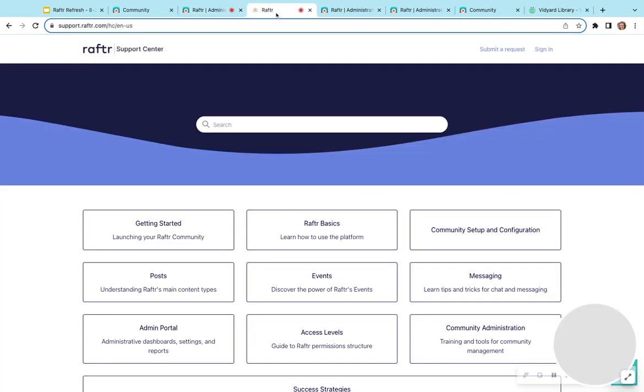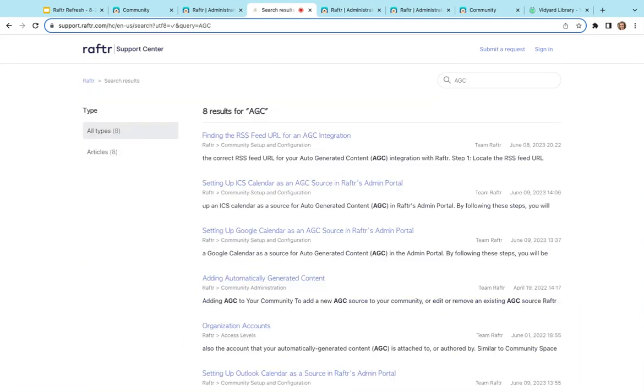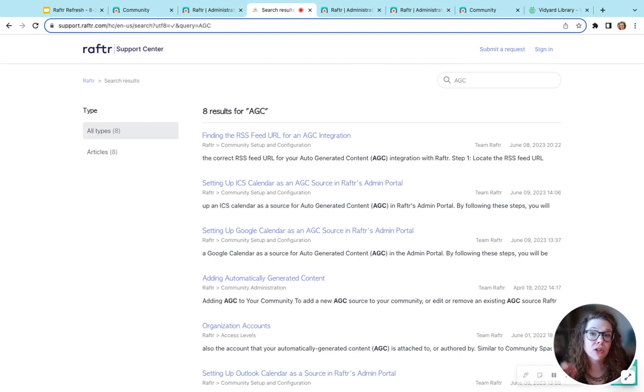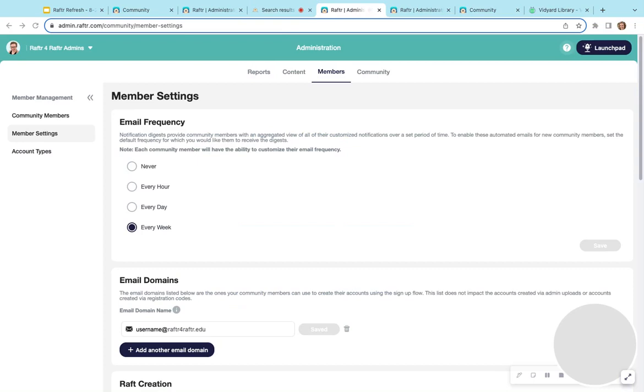As a quick tip, at our support center located at support.raftr.com, this includes a searchable knowledge base of FAQs, and I'm just going to search for AGC to show we've got several new articles here to walk you through setting up, for example, an RSS feed, ICS calendar, or Google Calendar. I actually used this article to see the steps for creating the Google source that I just demoed. So this is a great resource for you here as well.